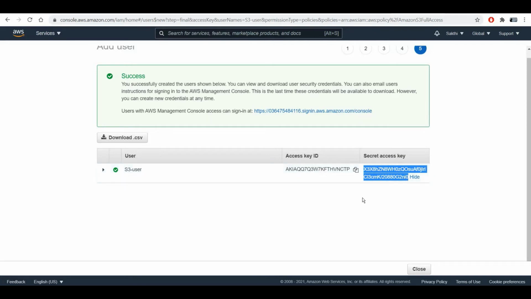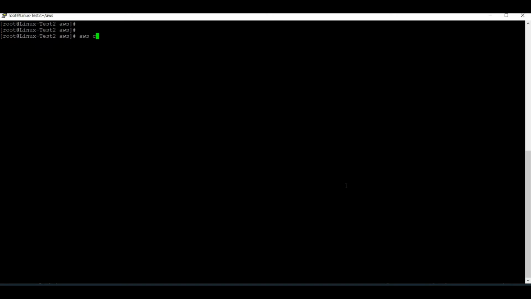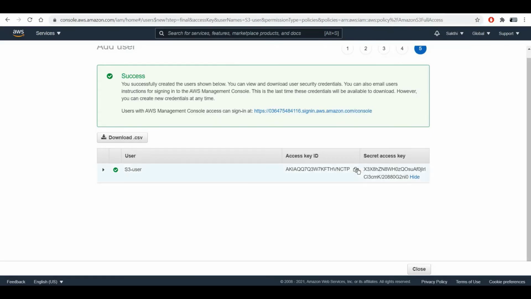Copy the access key and secret key from here. For configure, I will provide a profile. The profile is like a collection. If you have two or more AWS accounts or different purposes to connect to AWS, you can segregate using your profile. I will say S3 user. Here you need to provide your access key and secret key.